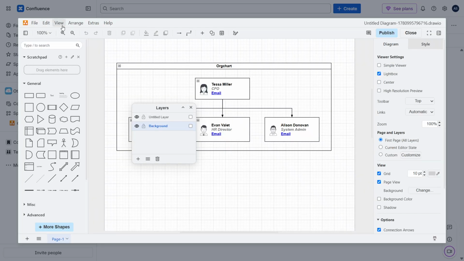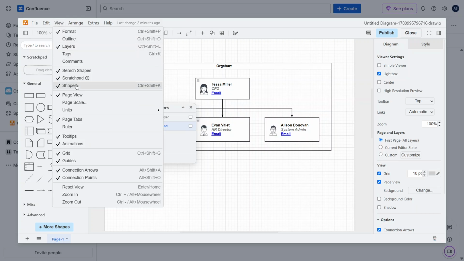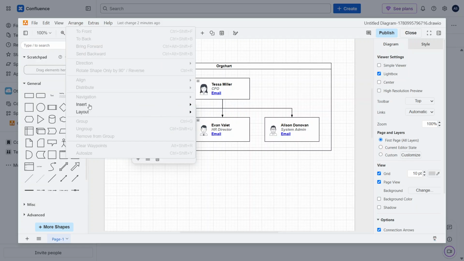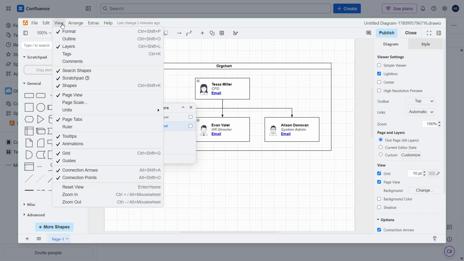Now that you're in the editor, go up to the menu bar at the top. From there, click View, and then choose Layers. As soon as you do that, the Layers panel will appear. Depending on your layout, it will usually show up on either the right-hand side or the left-hand side of the editor. This panel is where you'll manage the different layers in your diagram.